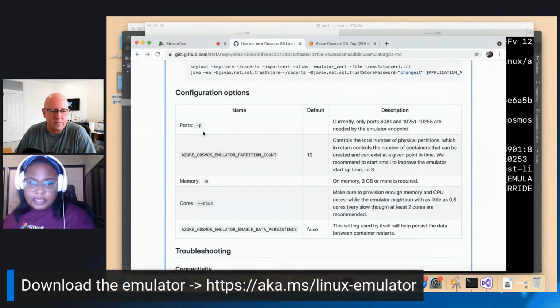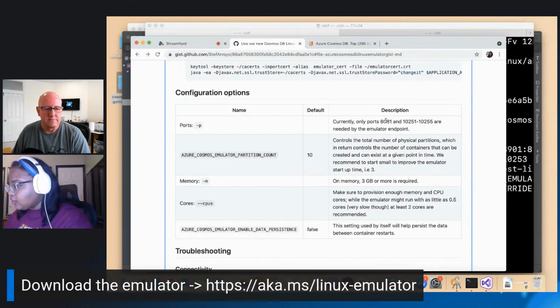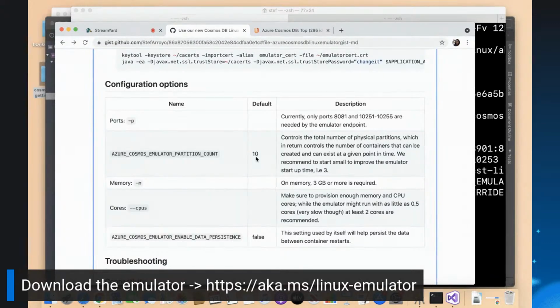We have a couple of configuration options. We have -p, which is for all the ports we're using. For the emulator, we currently only need 8081, 10251, and 10255 as emulator endpoints. We also have the Cosmos emulator partition count. This allows us to tell it the number of physical partitions that we need for running the emulator. We can actually start up with as little as 3 partitions.